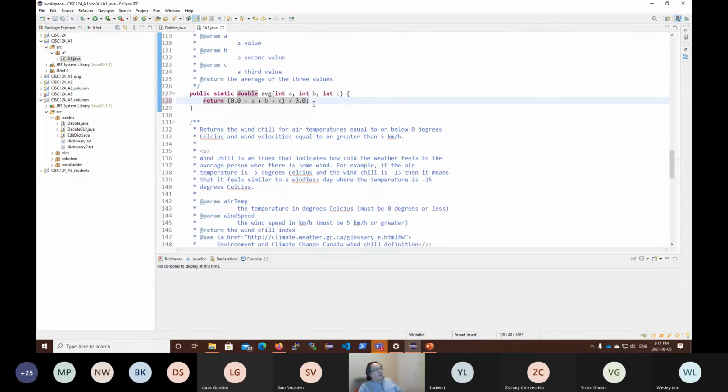Almost everybody either made the mistake of doing everything with int arithmetic, or they evaluated that using int and then did something to force it into a double, like that. So that doesn't work. This doesn't work.